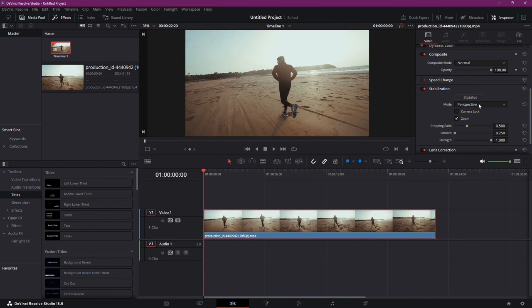Let's start with the Stabilization mode. There are three options: Perspective, Similarity, and Translation. Each mode uses a unique algorithm to stabilize your footage. It's a bit of trial and error, so we'll explore all three.